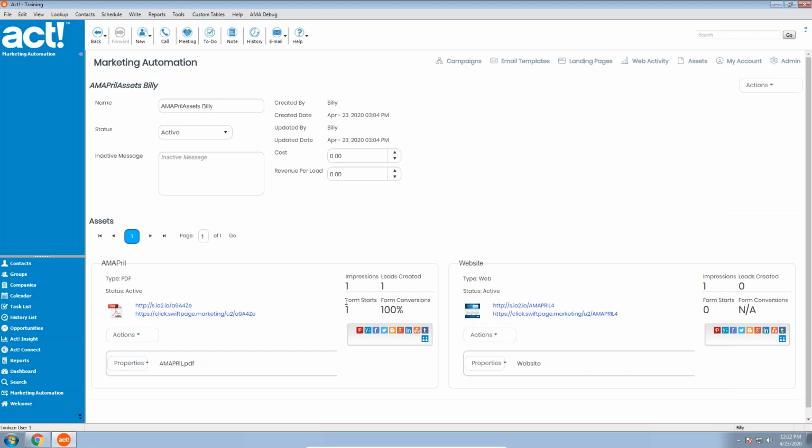It'll say how many form starts. So how many times was the form popped up, but nobody ever completed it? This is really, really important because form conversion is lead conversion. So if you see that your form starts are in the hundreds, but your form completions are in the single digits, then you may want to modify how your form is either set up or when it pops up.